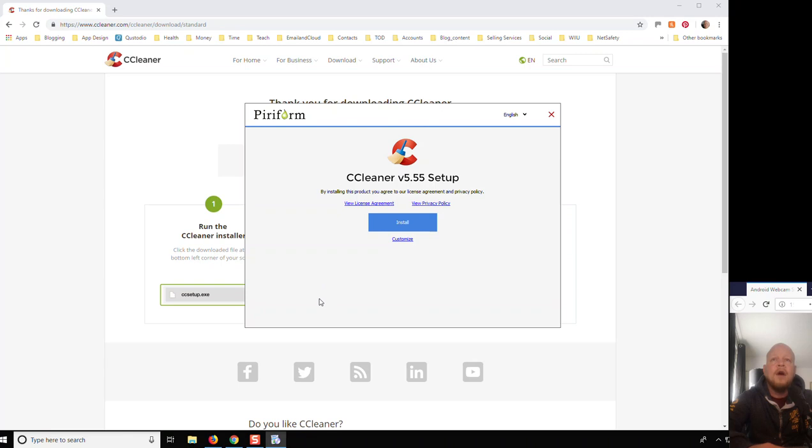Okay, so it's saying by installing this product you agree to our license agreement and privacy policy. You don't need to read them. You can if you want to, but I would just basically say install it. I've checked this software. I've used it for nearly 15, maybe more years. I've never had a problem with it yet. It doesn't interfere with any other software that you have running on your computer. It is brilliant. Okay, so just click the install button.